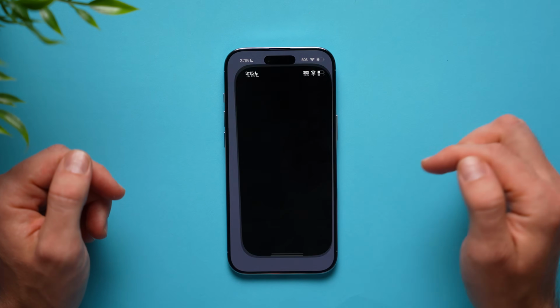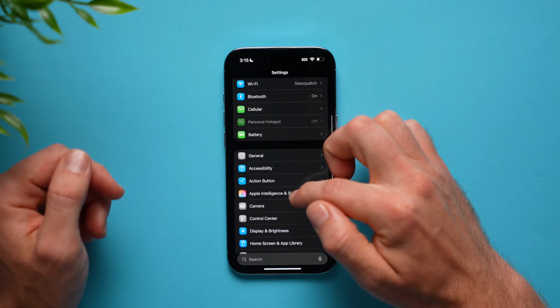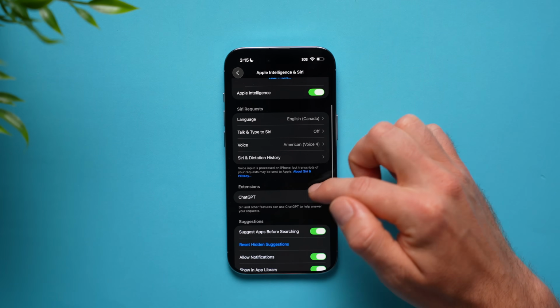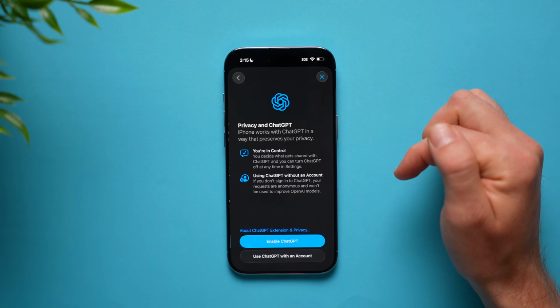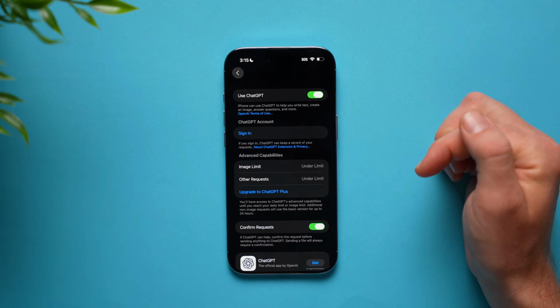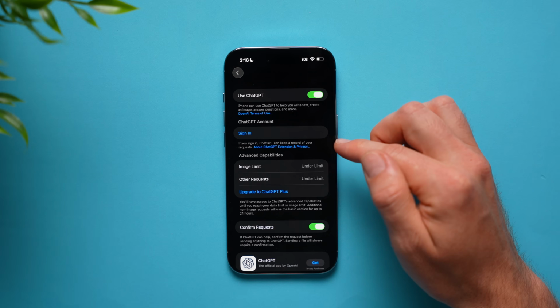So what you want to do is go into your phone settings, scroll down to Apple Intelligence and Siri, and right there you'll see ChatGPT. Tap on it and then just hit set up. And then go next and just follow the prompts to set this up. And that's it. Once you've done that, you can see ChatGPT is now enabled.